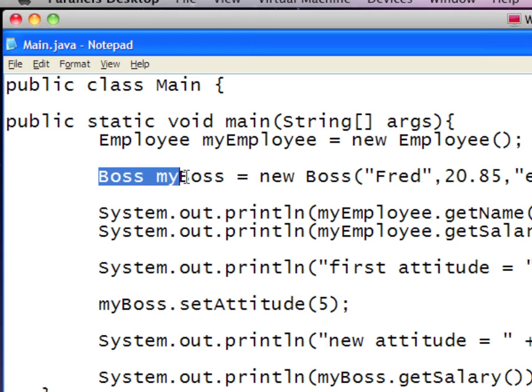But in my second instance here, the one I'm creating of type boss, I'm creating my boss, which is the name of my object. And I can create my boss 1 and my boss 2.